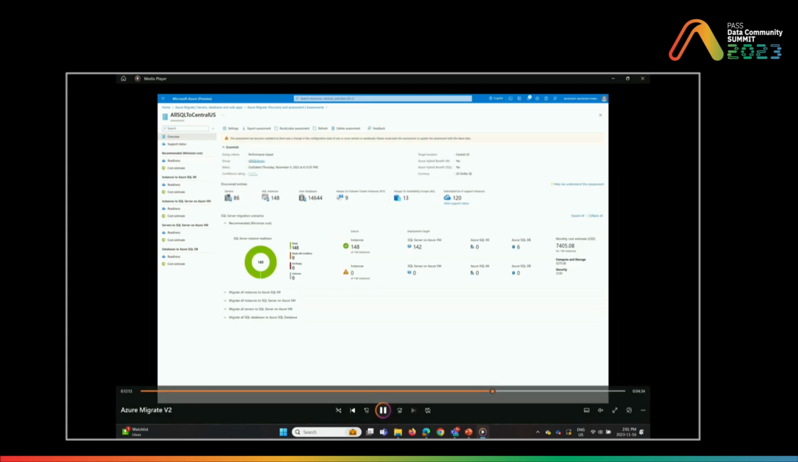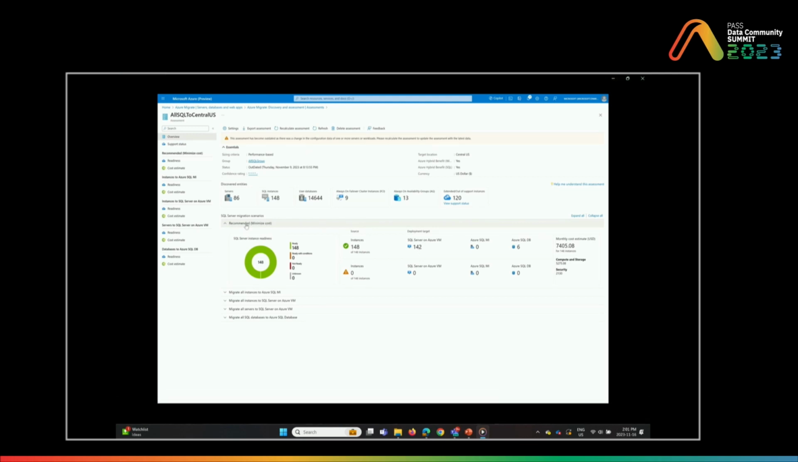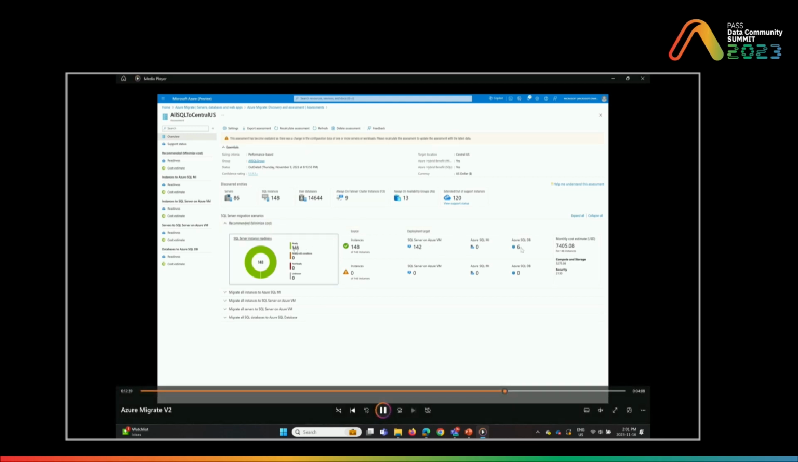What are the total number of servers, out of which how many SQL instances exist, how many user databases, how many of them have failover cluster instances, and how many have availability groups. And how many of the instances that are discovered are ready for migration? All of them are ready for migration, in this case 148. How many of them are recommended to migrate to Azure SQL VM? 142. And 6 are recommended to migrate to Azure SQL DB.